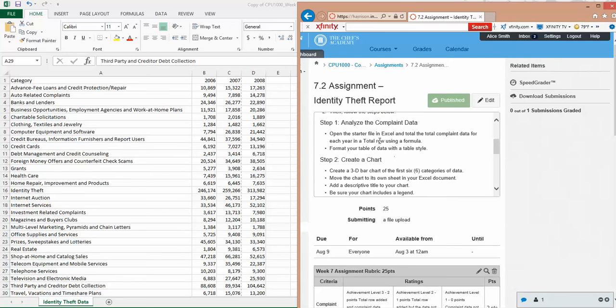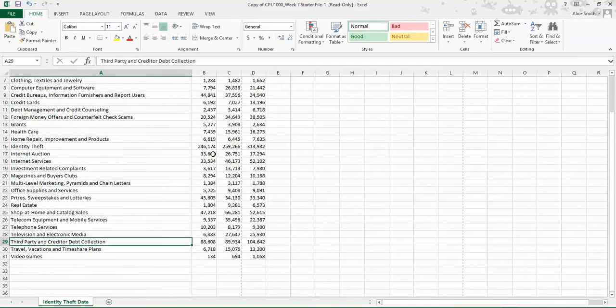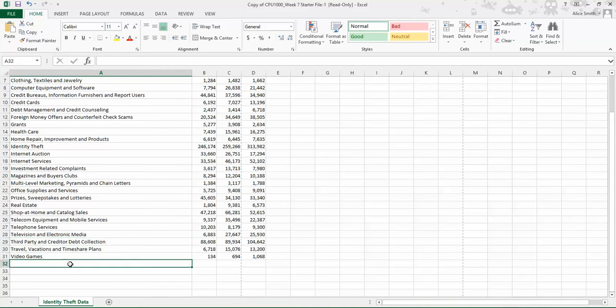We needed to open the starter file in Excel and total the complaint data for each year in a total row. Now it doesn't say the total column. This is the column and rows go across. And then format with a table style. So what you need to do is come down here and the total row would be right here.